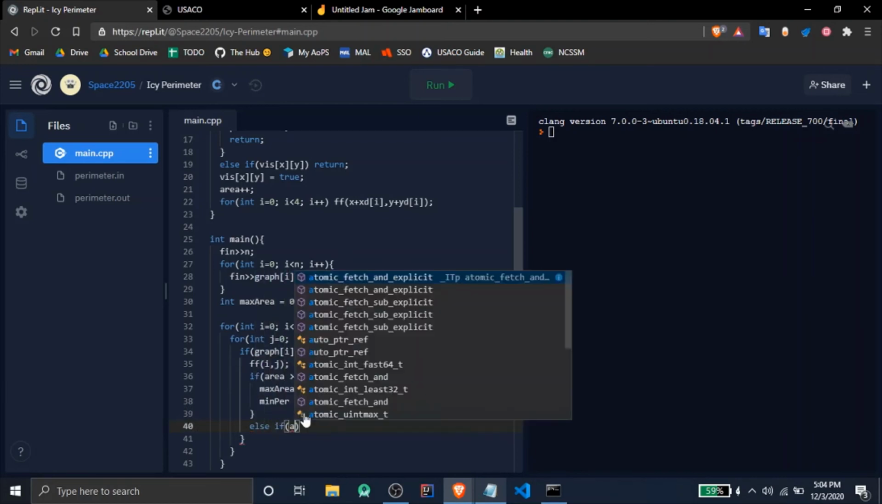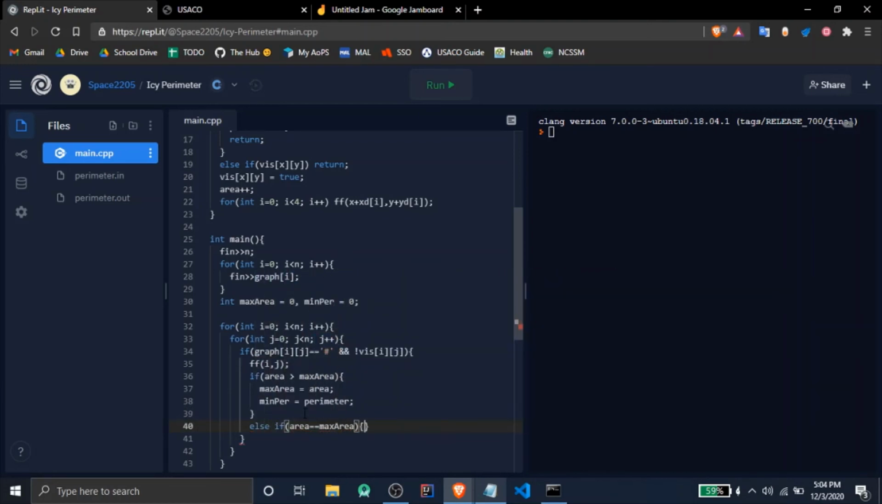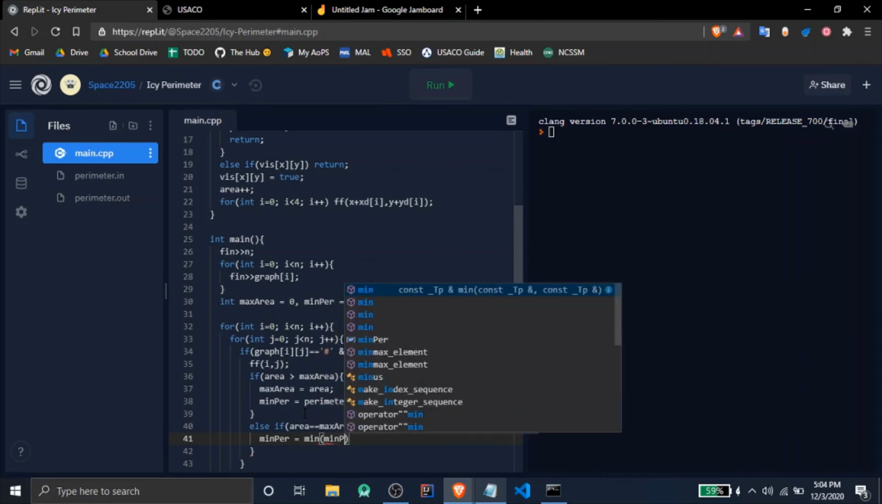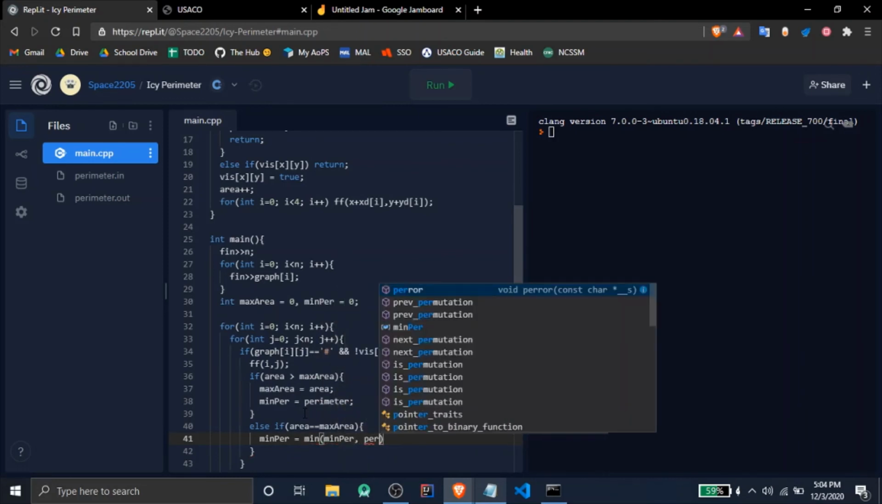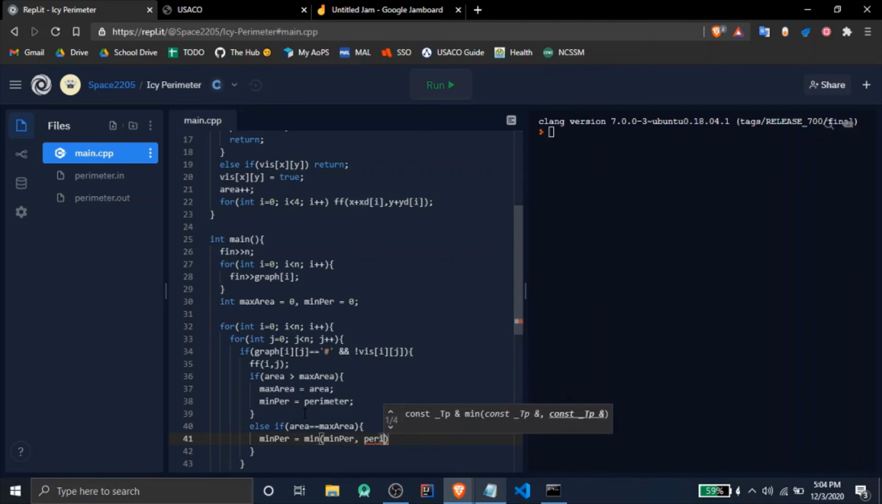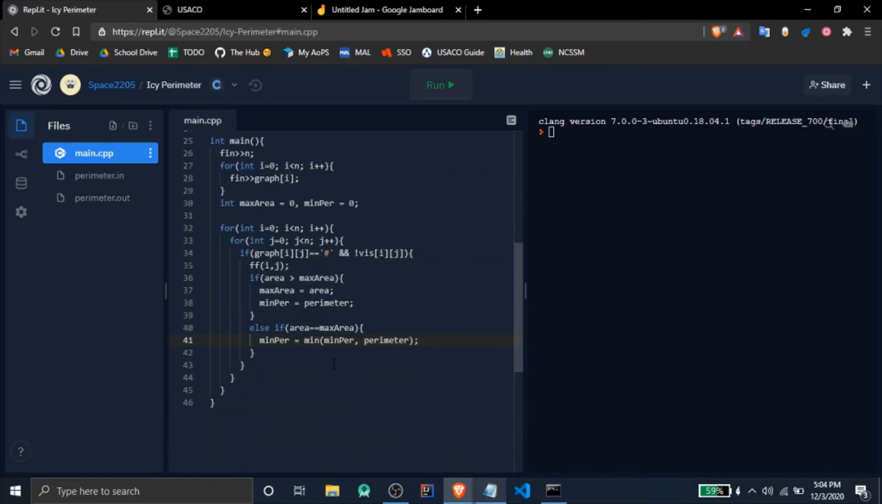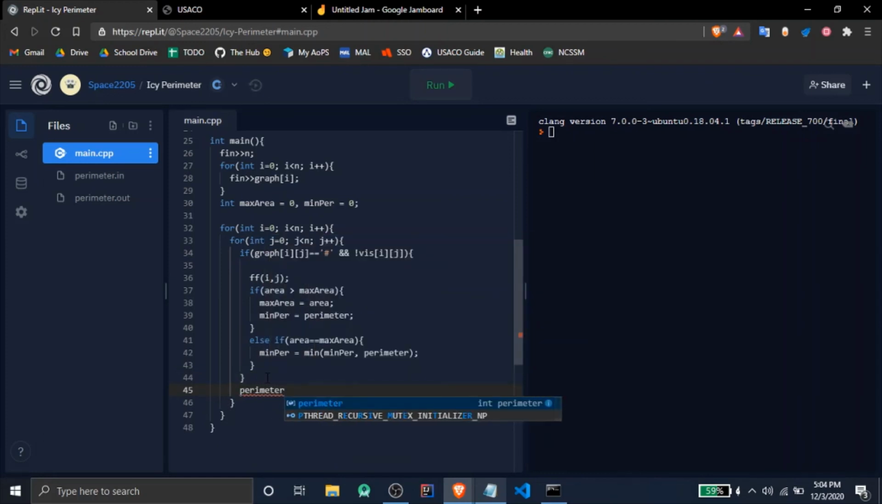Otherwise, if the area is equal to the max area, then min per is equal to the min of the minimum perimeter that already exists, as well as the perimeter that we found by using flood fill. Okay, and then after each one of these, I'm just going to set the perimeter and the area to be 0 to reset our values. So we can see over here, area is equal to 0, and there we have it.